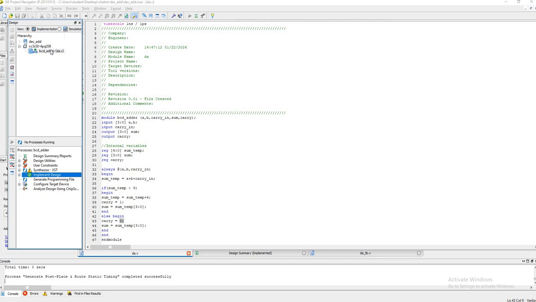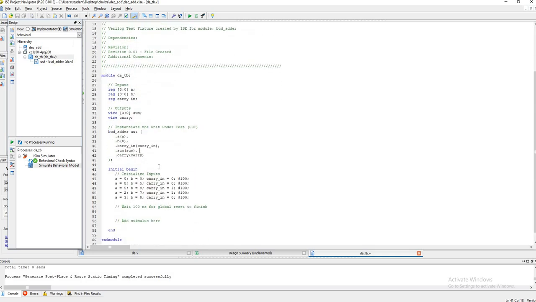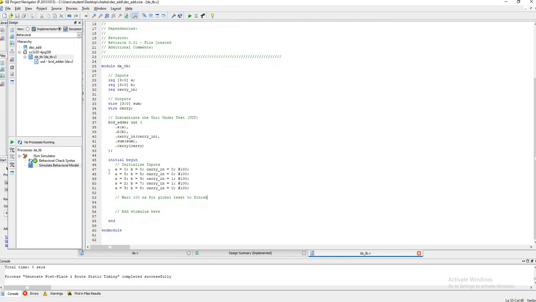Afterwards, we are supposed to add a test bench. I've already added the test bench here, so you can see the test bench has already been added. Now here, the values which I need to apply for executing the application, I've given some random values. Initially I've taken both the values of A and B as 0, and even the carry is 0. So this will generate 0 output.